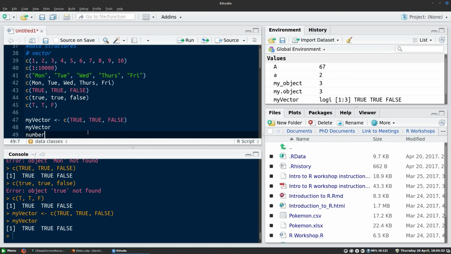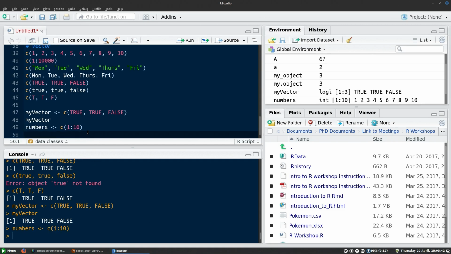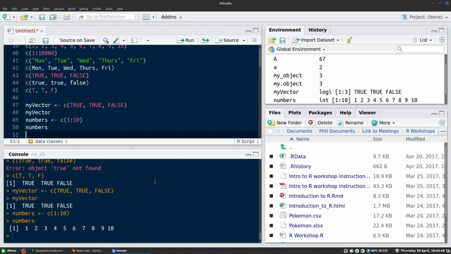Let's create another one, an object called numbers. Assign to this object the numbers 1 through 10. Control Enter. And if I call numbers, again, it prints me the vector. So is everyone happy with that? That we can create vectors of data, assign them to objects, and then call them into R. The reason vectors are important is that if you're inputting your data manually into R, you can do it via vectors. You could create a vector for group, a vector for response, and then paste them together into a data table and use that for your analysis.